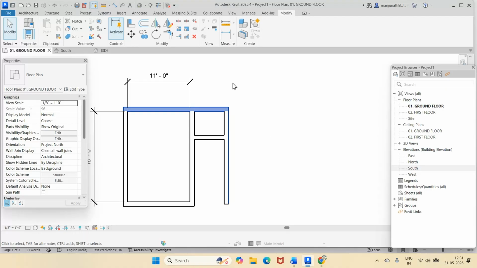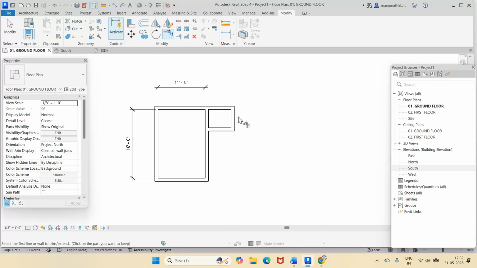Similarly, I want to remove this portion. You just come down to this. One way is you go for this, select on this side and also on this side. So it is removed now.